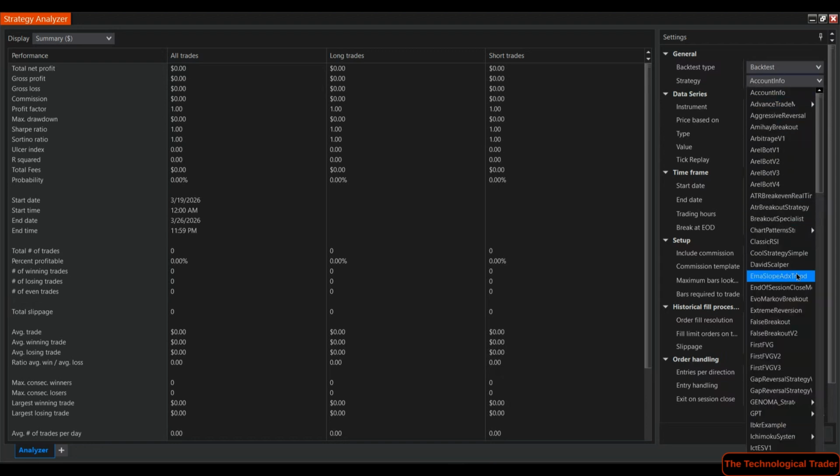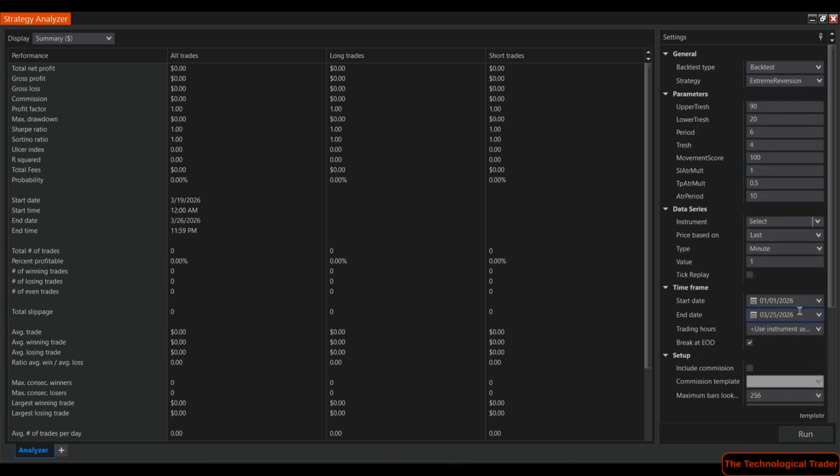I'm going to leave the parameter values exactly as they are, but let's talk about them briefly. I'm setting the RSI values at true extremes, 90 and 20. I want the RSI period itself to be short, just 6 periods, which means the RSI will hit these extreme points much faster because it's highly sensitive to recent price fluctuations. I essentially want to see a consecutive streak where the RSI drops into oversold territory or spikes into overbought territory 4 times in a row, maintaining a perfect 100% movement score.